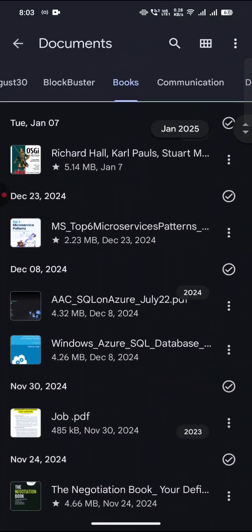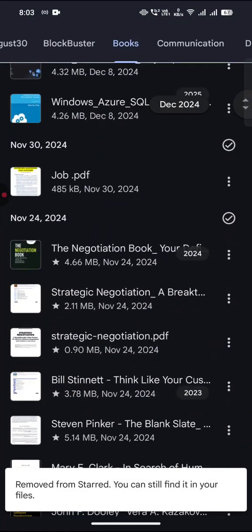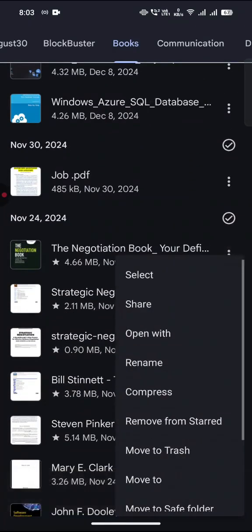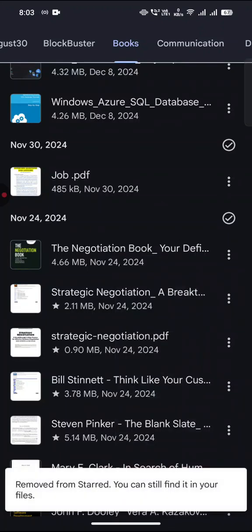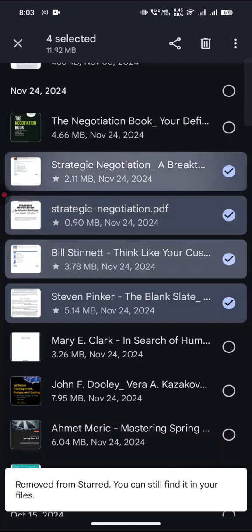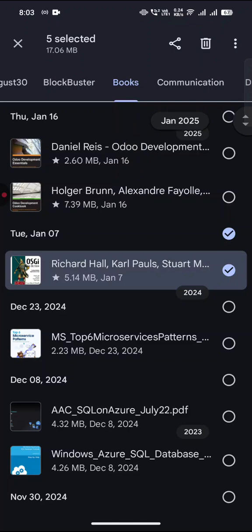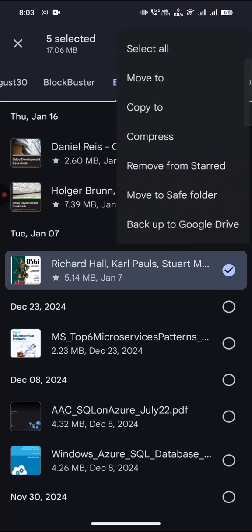So for a single file, you can simply click here, Remove from starred, and the star icon will disappear. Similarly, for any other file, you can simply go here and Remove from starred. But if you want to do it for multiple files, you can simply select all the starred files, and you can go here, and then you can click on Remove from starred.